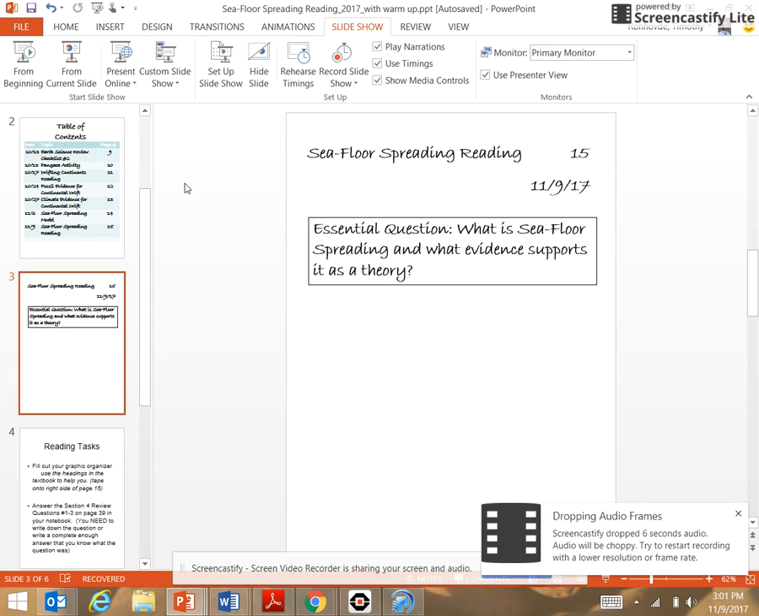And kind of like we did with continental drift, we broke it down into 3 sections of evidence. And so for that, you had some choices of how to organize your notes. There's a template available, or you could just craft your own notes in your notebook.